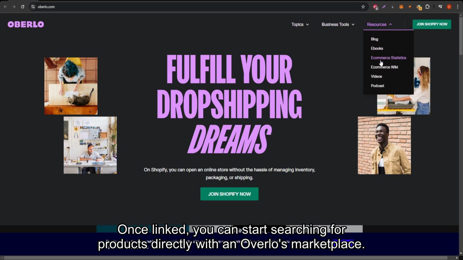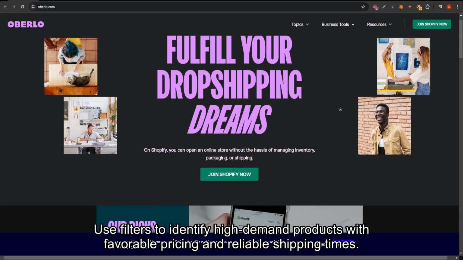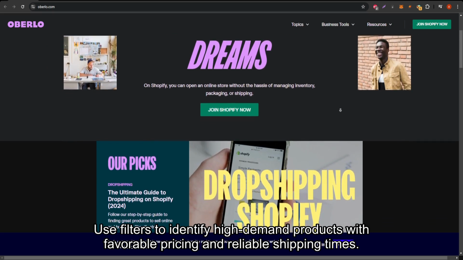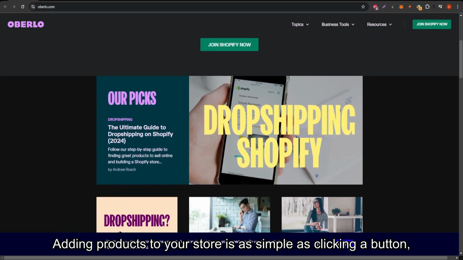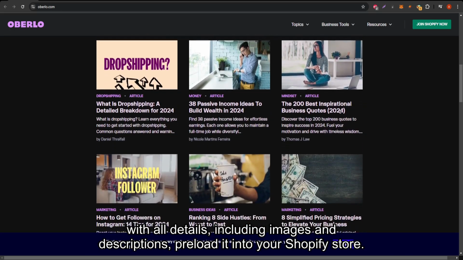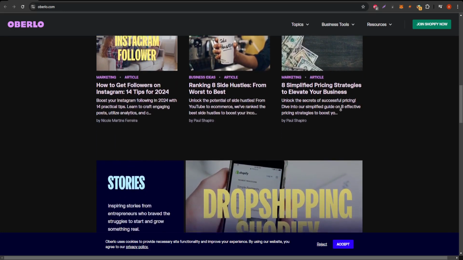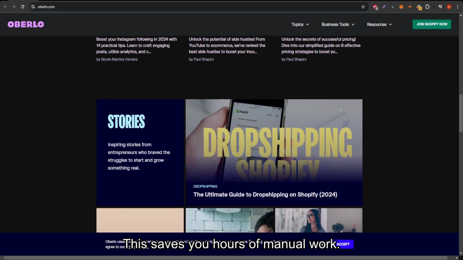Once linked, you can start searching for products directly within Overlow's marketplace. Use filters to identify high-demand products with favorable pricing and reliable shipping times. Adding products to your store is as simple as clicking a button, with all details, including images and descriptions, preloaded into your Shopify store. This saves you hours of manual work.